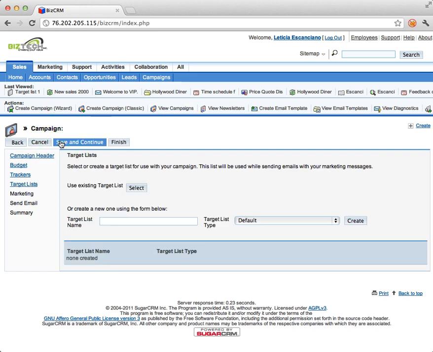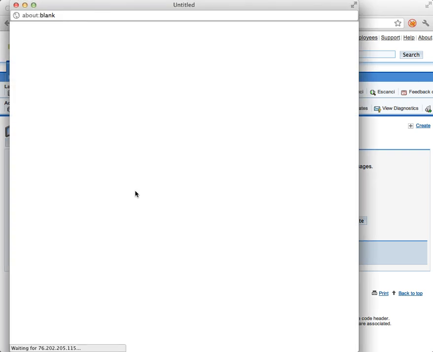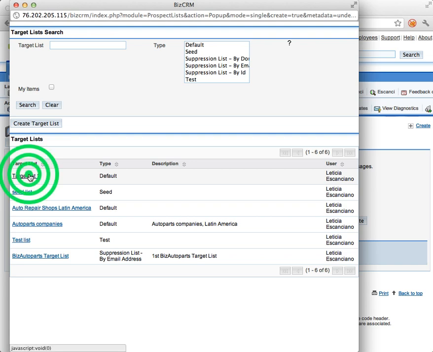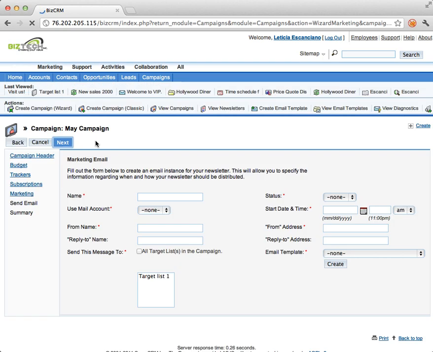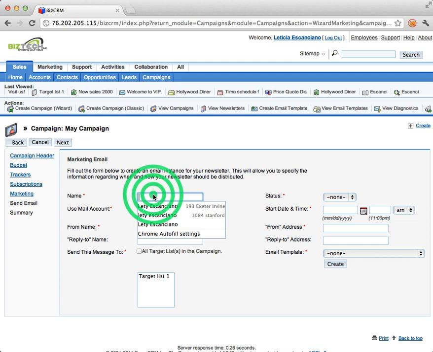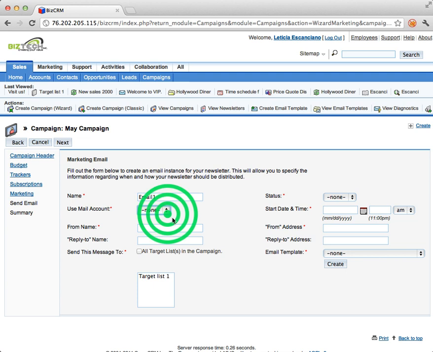Let's click next, and now we're gonna select the target list we just created. Just click there. Go ahead, and finally we just save and continue. Okay, since it's a marketing email campaign, we will have to create the marketing email. So the name is gonna be, as usual, example. So anyone, the email account we want to send from.